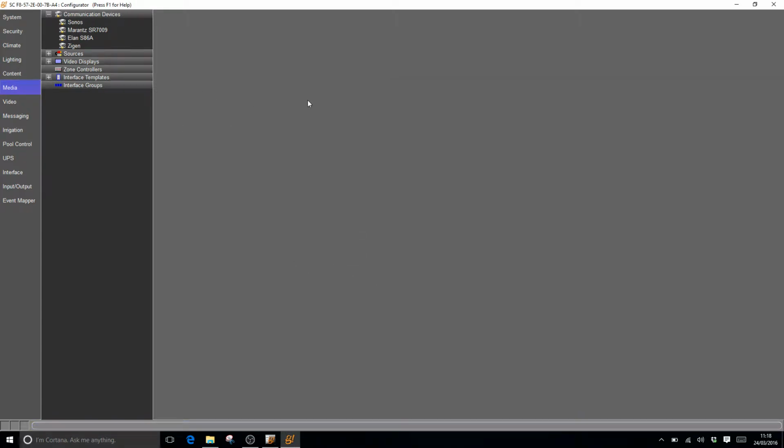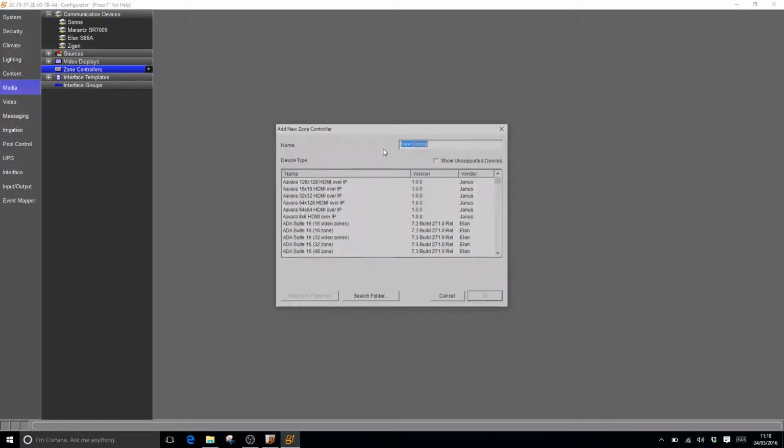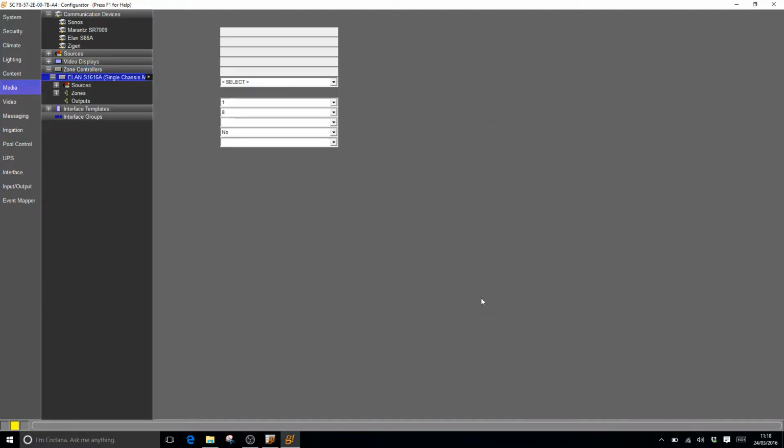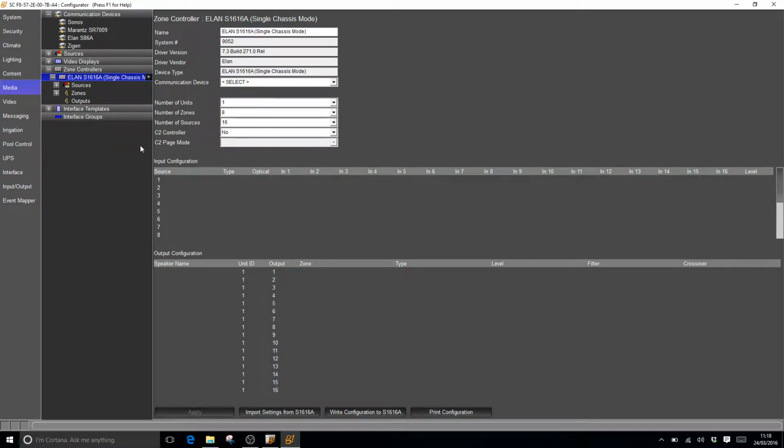Okay, so what I'm going to go through now is how to set up an Elan S1616 controller in Elan. You start by adding a zone controller in. Down the list, we find the Elan S1616A. Hit OK, and there we go, we've got the controller.